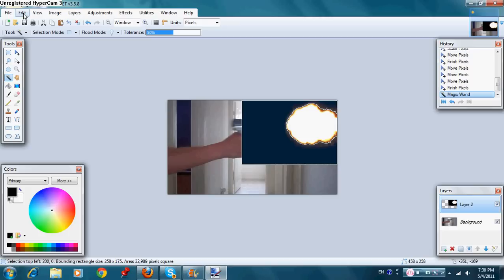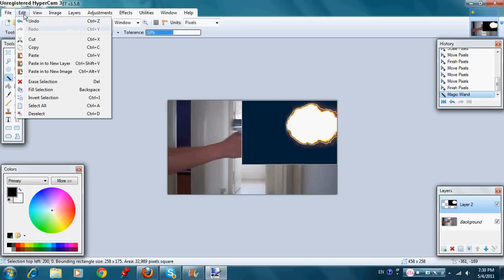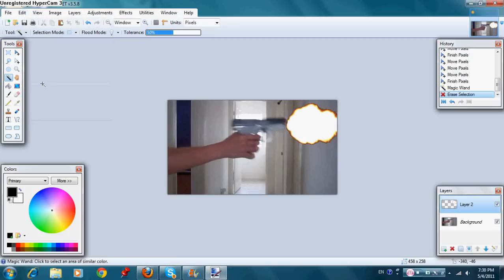Now you want to go to Edit. Now scroll down until you find Erase Selection. Click on that. Now we have a gunshot in front of the gun. Now you can't see the very end of it because it's getting cut off, but it will show the full muzzle flash in your video or whatever you're doing.